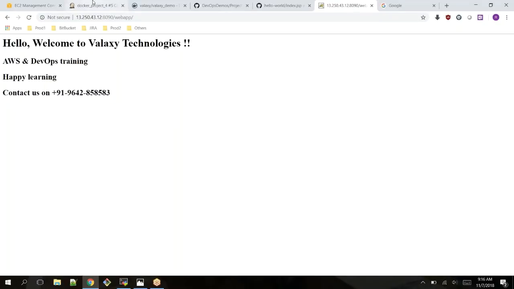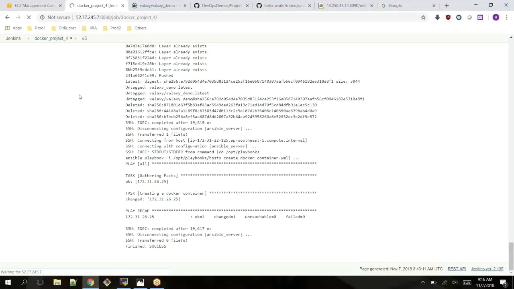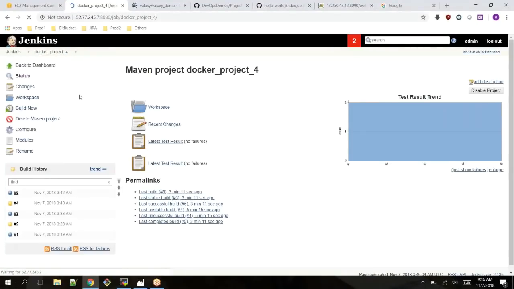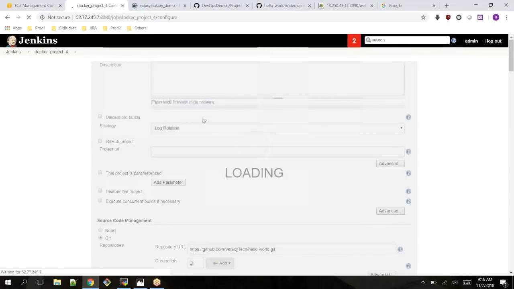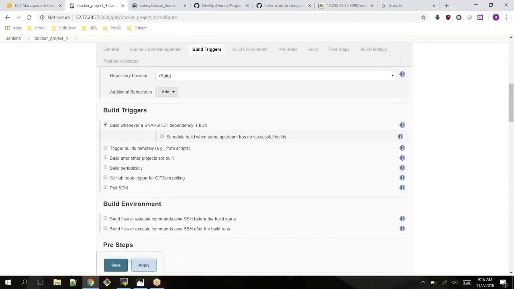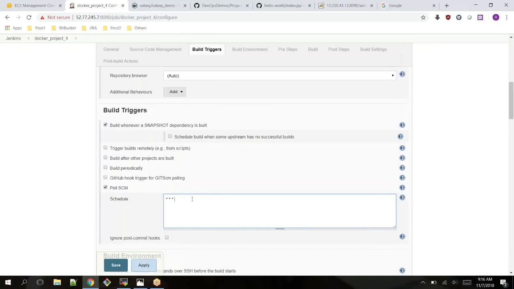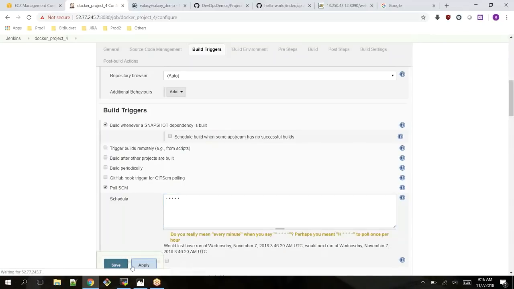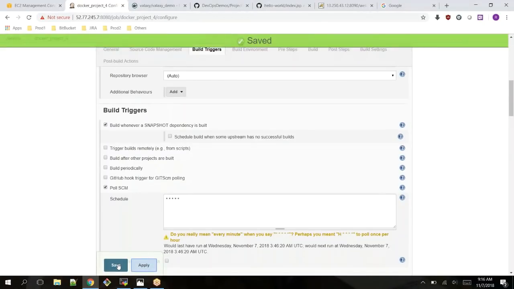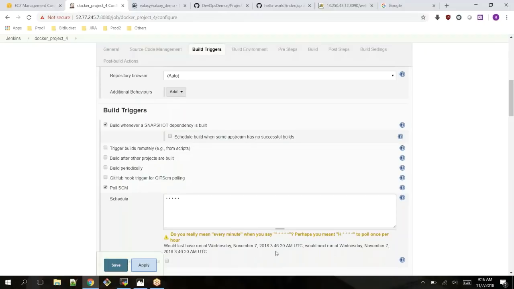Let's go and do a little bit of additional changes. I will go to my job. I want to configure it to poll SCM, nothing but whenever there are some changes. Okay, it is a cron job entry, 5 stars, nothing but every minute. Let's check whether there are any changes in your code, then execute it. So next it is going to execute at 3:46, now it is 3:45 something like that.